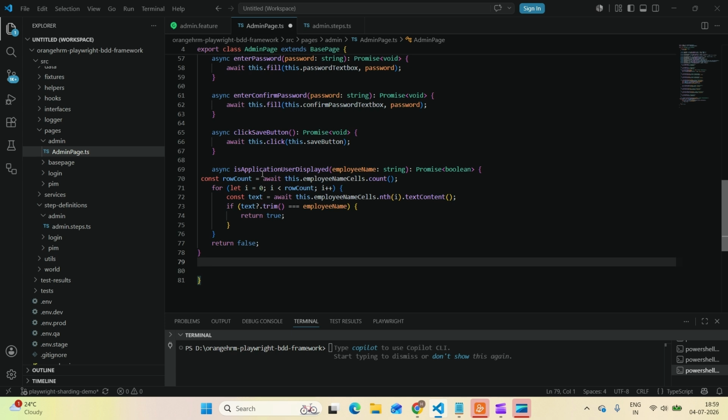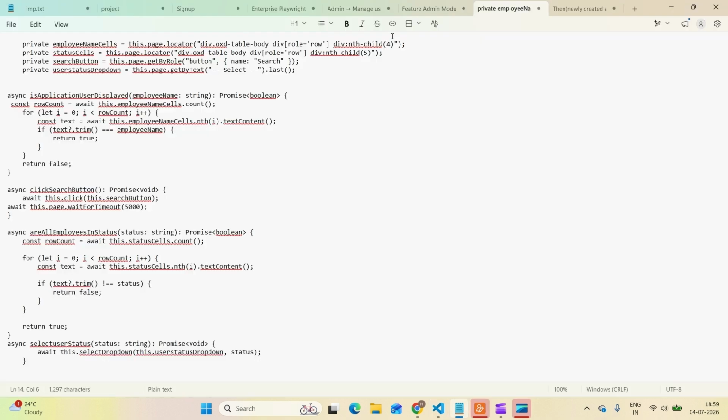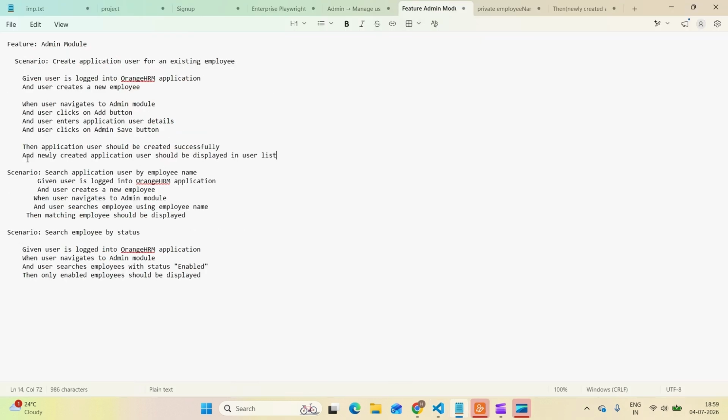Then, for the first feature file, we want only this one. So we'll execute only the first one and see.